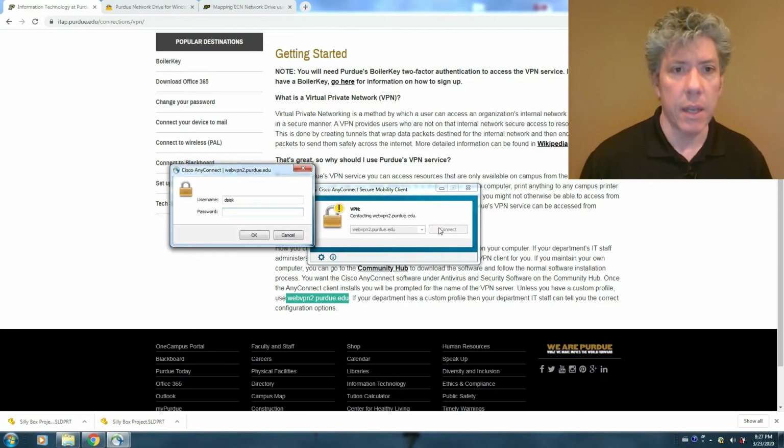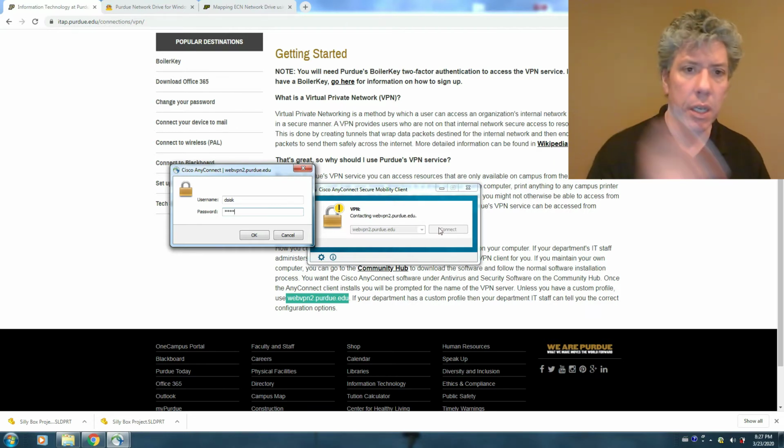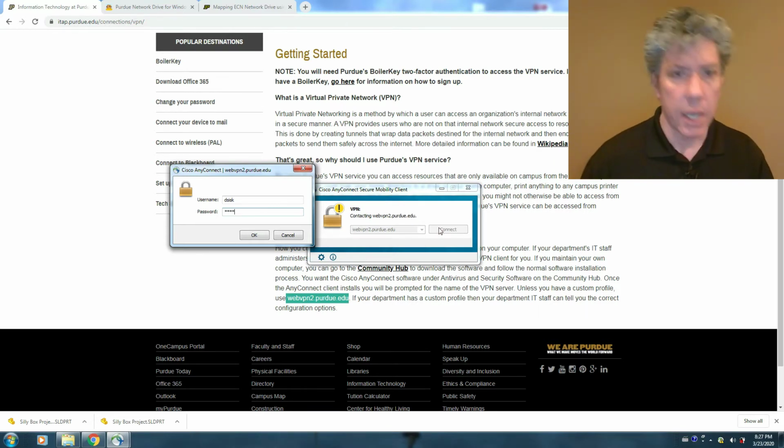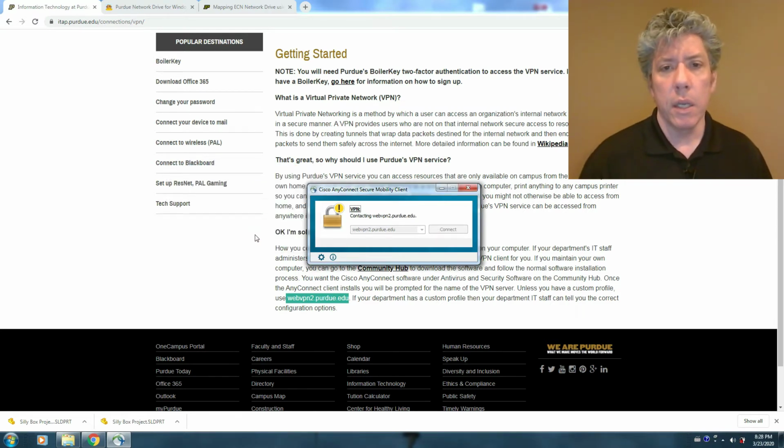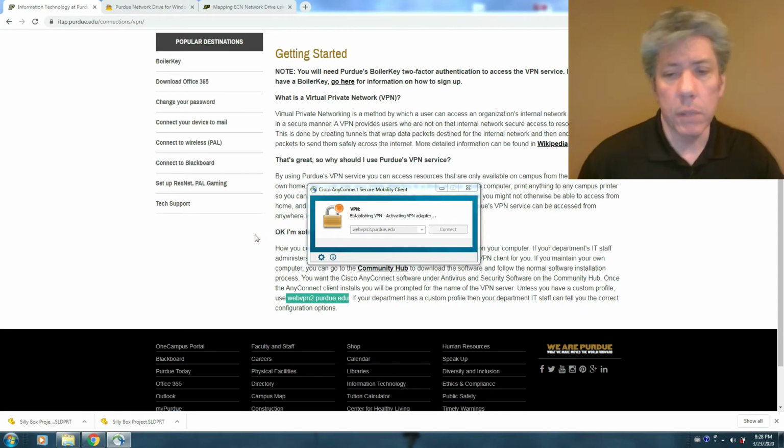For me, I know a lot of you use Duo on your smartphone. I don't have a smartphone. I've got this little boiler key. So I have to type in a 4-digit PIN that I've selected and then the boiler key. Right now that's this number. I hope I typed it right. When I hit OK, it should set up a VPN session for me. And when that happens, I'll show you what we do from there.